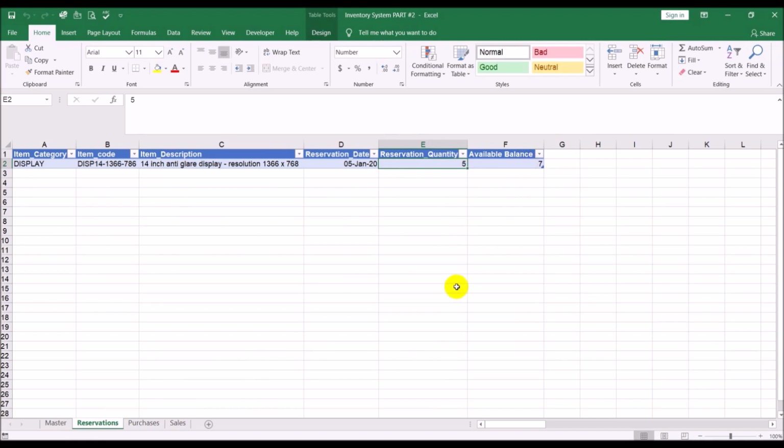Now, if I were to put in, say, for example, 15, this would give me a negative value. See how this gives me a negative value? So that means there's an error here. We do not have enough quantity to be reserving. Anytime you get a negative value here, means we cannot do that.